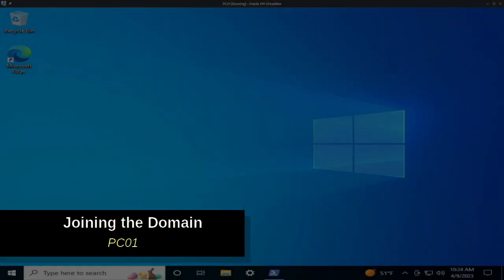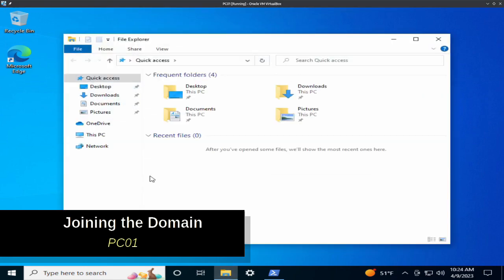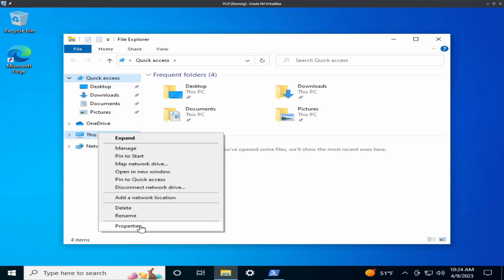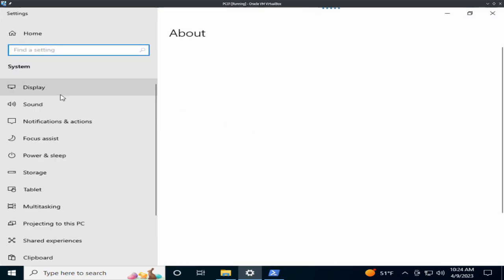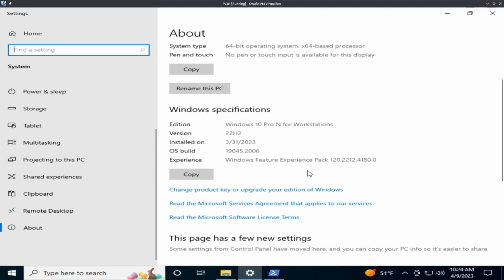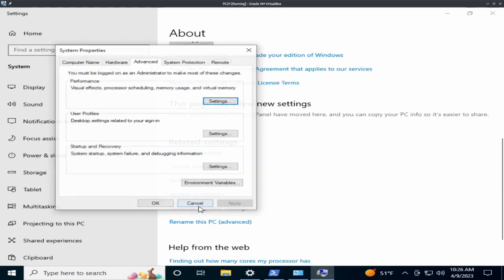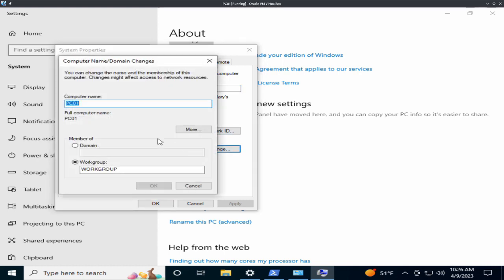So back in the client machine, we're going to join the domain. You do this by opening up the File Explorer. Right-clicking on This PC, go to Properties. That'll open a Settings menu. And wait for this to load. Scroll down on the About screen to Advanced Settings. Computer name, and then you'll see at the bottom there's an option to change the domain. And select domain instead of workgroup. Use the fully qualified domain name, adlab.local is what I'm using.